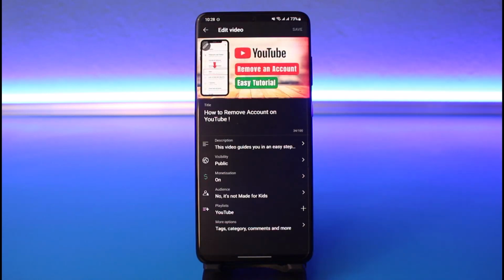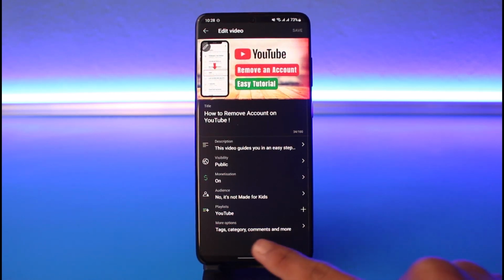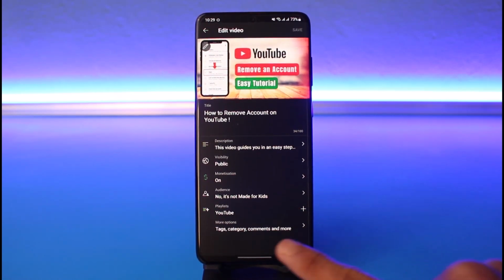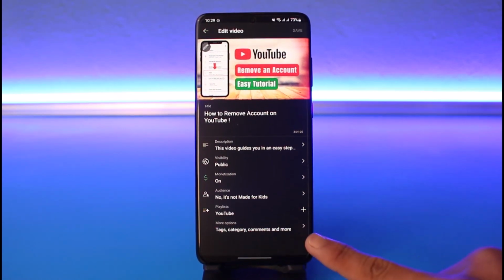Once you tap on the pencil icon, you could go ahead and change many things of your YouTube video, but since we're learning to change the categories, from the bottom of the screen you can see the option that is more options, and you can see tags, categories, comments, and more. And since category is here, this is exactly what we're looking for.